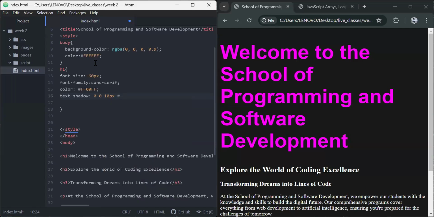So I want the shadow to have a white effect, so I'm going to use FFF for the color. The 10px just decides the blur spread, and the first two values decide the axis you want the shadow to display from. I'm going to save this, and let's look at how this displays.